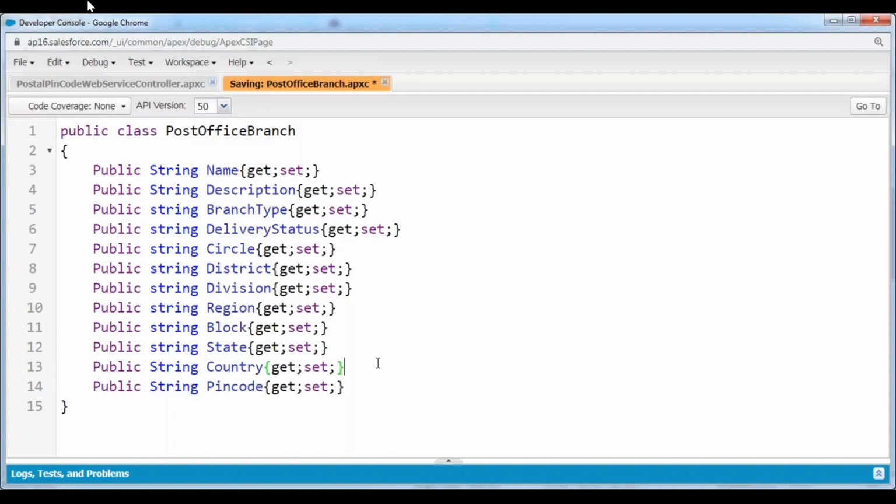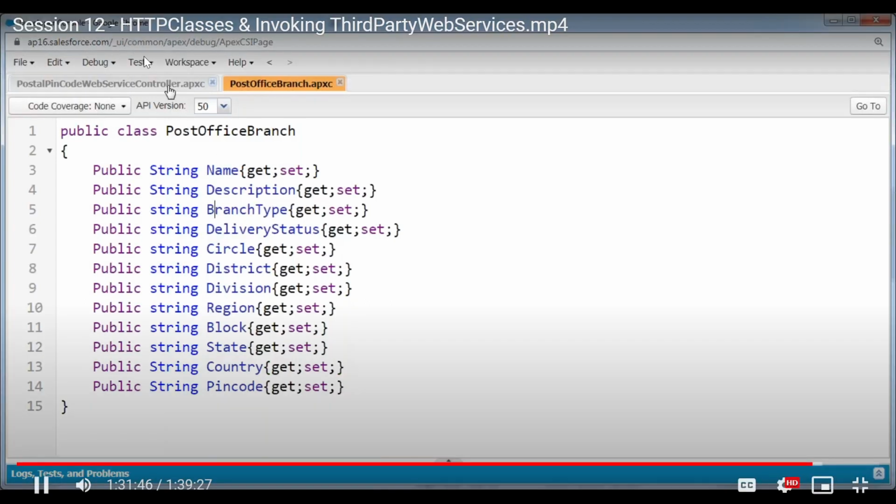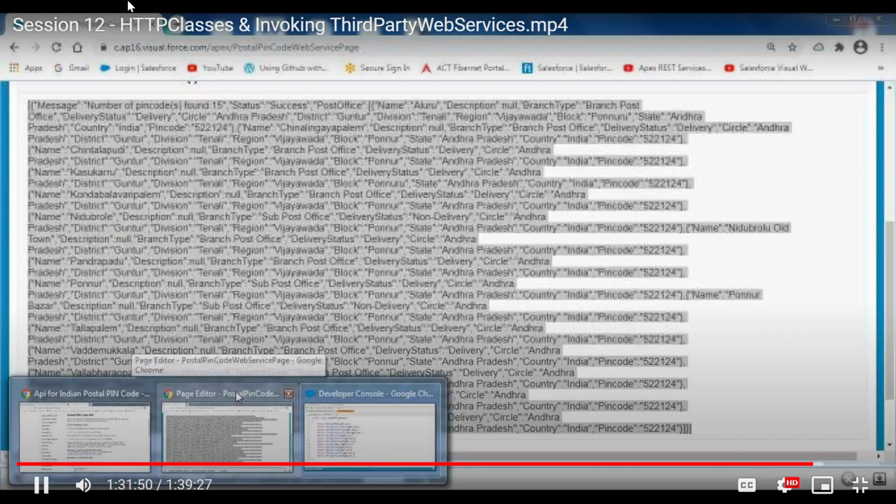Okay, now that's it. Implementation is over. Now come to the Visualforce page. To represent this information, whatever columns you want, we can show on your page block table. Now, let's go to your editor.